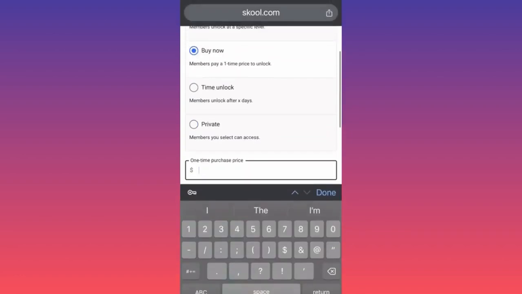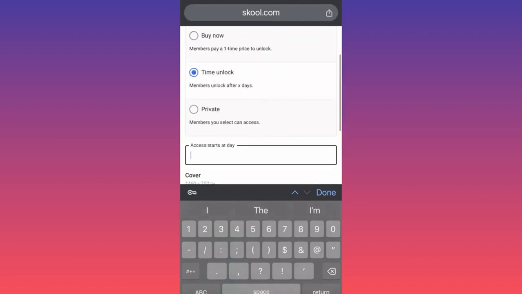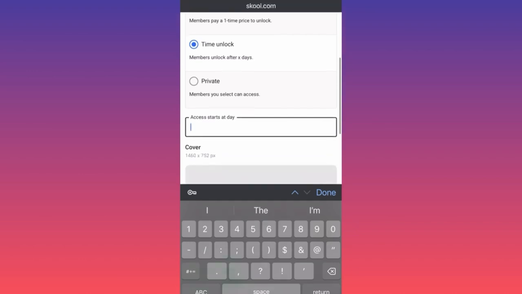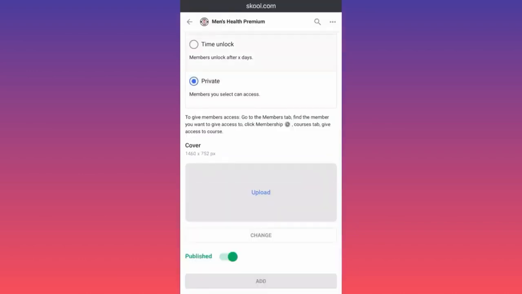You can sell your course. As you can see, you can put the price. You can set the course to be unlocked after a particular time frame. For example, if someone is a member for at least 3 months, then the course will unlock for the members that are with you for at least a 3 month period. Then you can set the course to be private, which means that you can essentially send the course link to particular members, not to all of them, or you have different tiers of memberships, right?